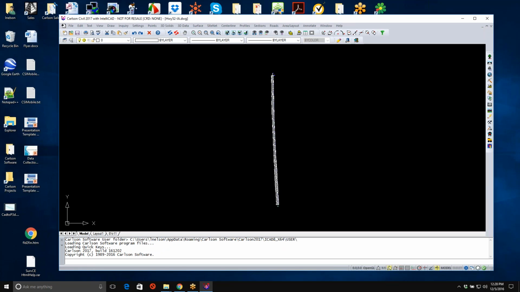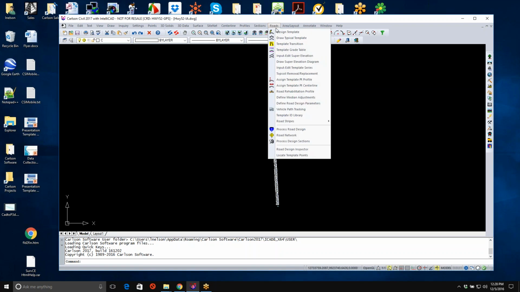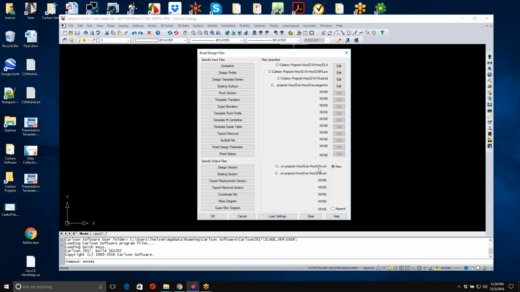We have some cross-section data that was generated through the results of the process road design commands found underneath the roads menu of Carlson Civil. So the result of my process road design was a pair of output cross-section files, a Highway 52 finished ground cross-section and a Highway 52 existing ground cross-section.